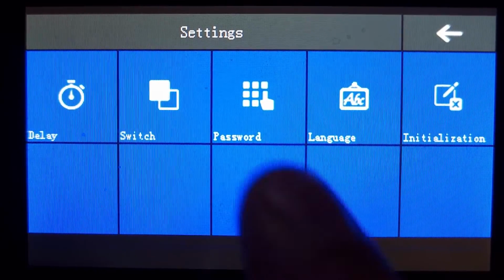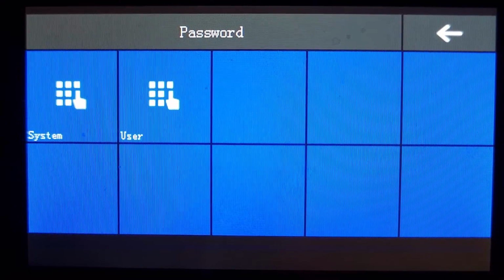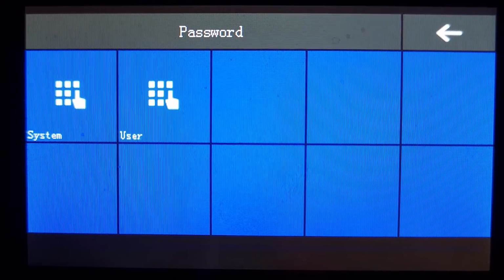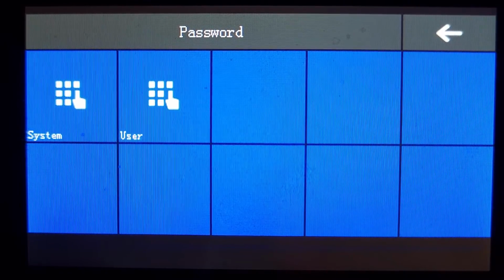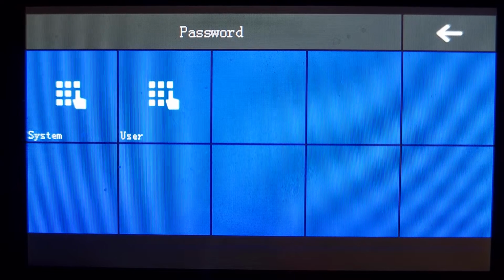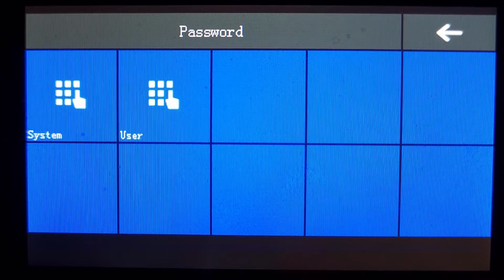Let's select password. Here you will see two different buttons, System and User. This means you can have two different passcodes. These are both separate passcodes which you can program.